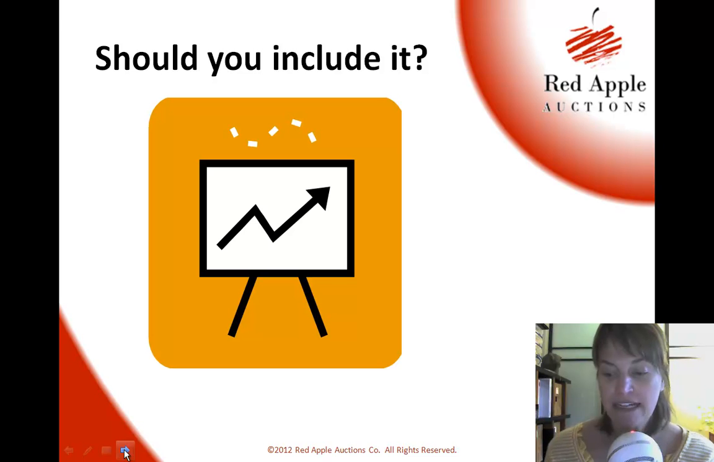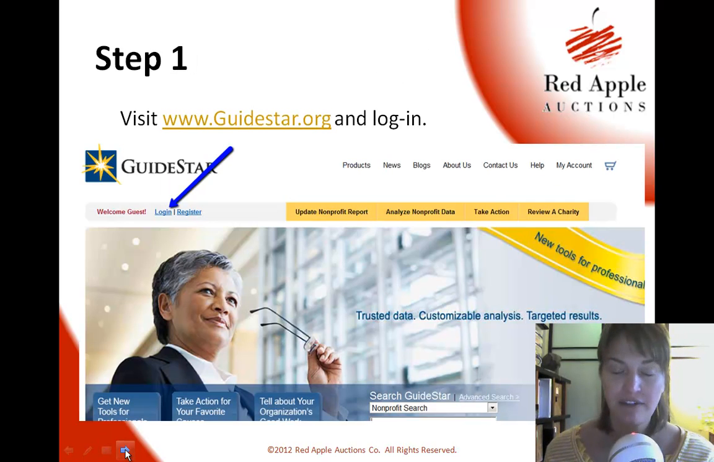But the truth of the matter is that this information is publicly available and you can find it, and you should include it on your forms and letters because it's an easy way for a company to say no if you don't include that information. Many of them require it before they make a donation, so let's just make it easy for them and include it.